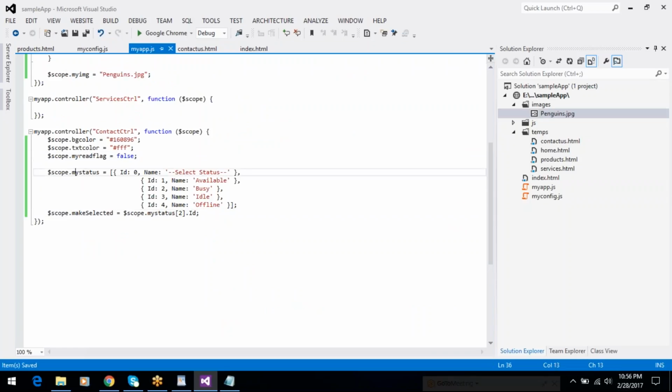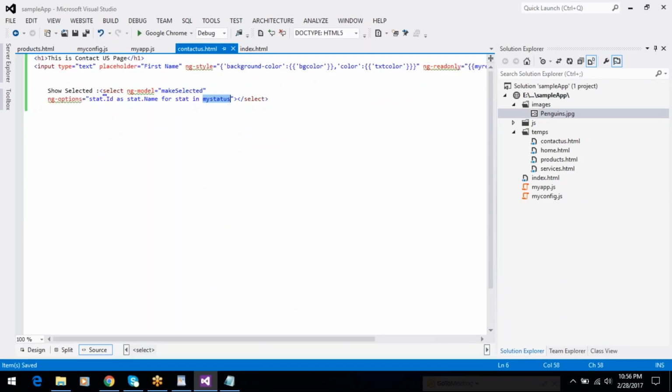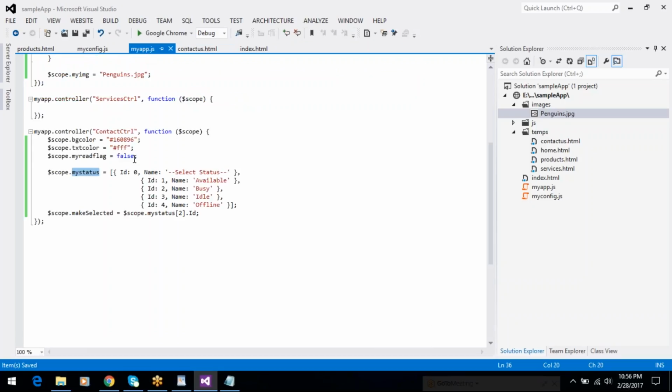Okay, so this is the scope variable, my status, and we bind to this my status. This is the values for the drop down list options, with id and name, id and name. So this is the id value, the selected id value and selected name. In the drop down list this is selected id and selected name. For each and every value we have a separate id and name for the drop down list.